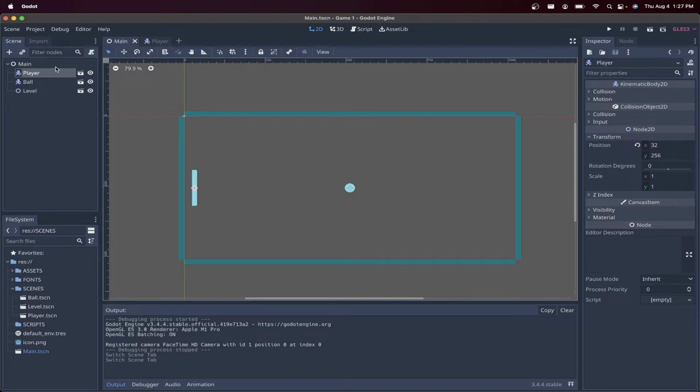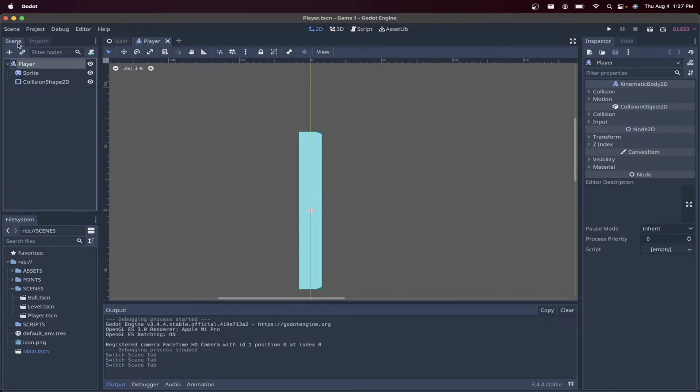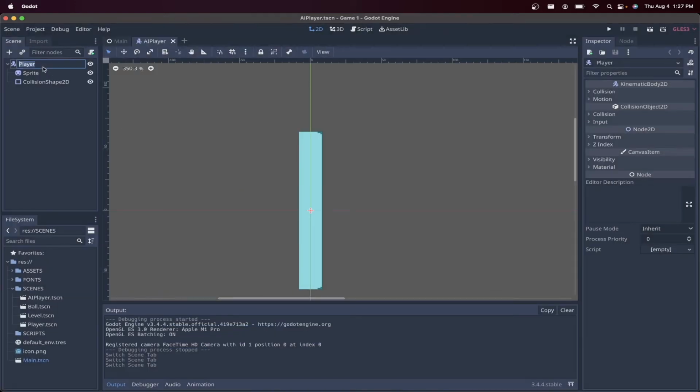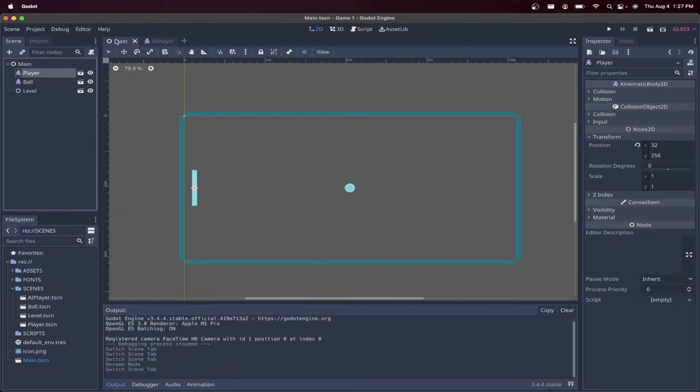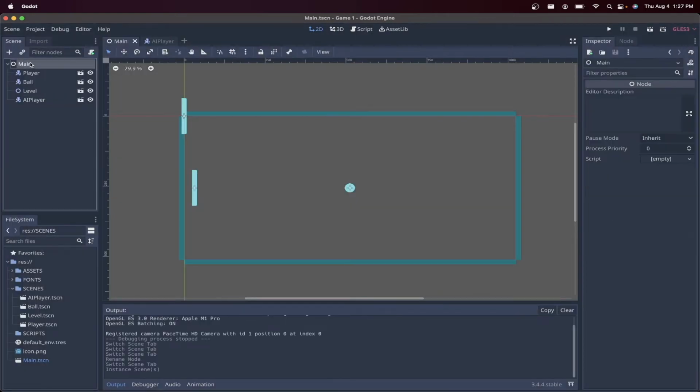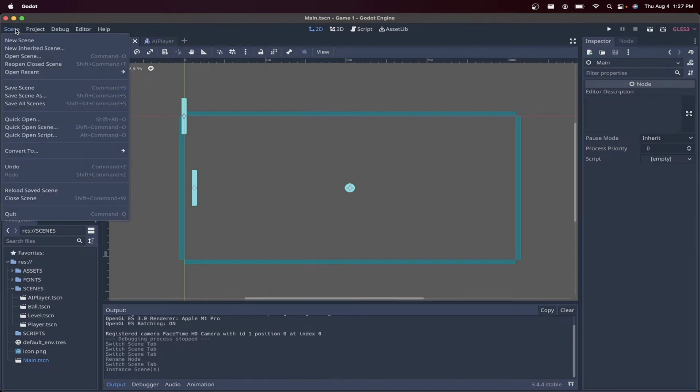The first thing we're going to want to do is select here this player, open up this in the editor, and save scene as, and we're going to rename this to AI player. I'm going to save this as AI player as well, and we're going to instance this now. Now we're only missing one scene from that small clip I showed you.